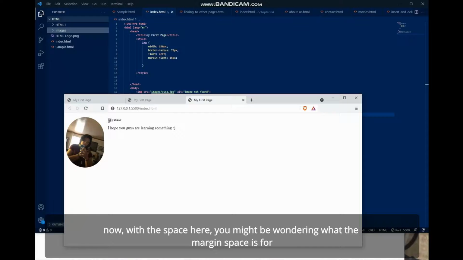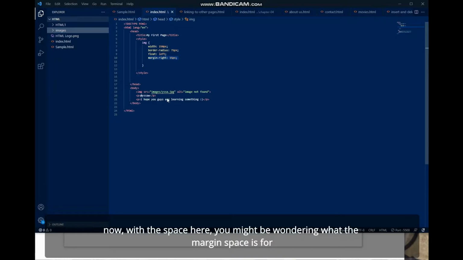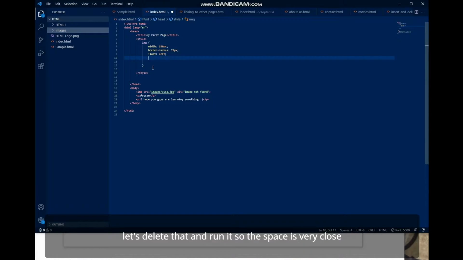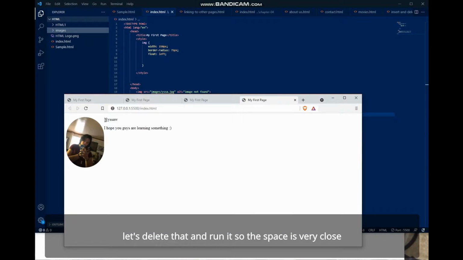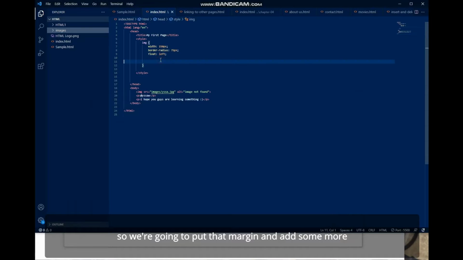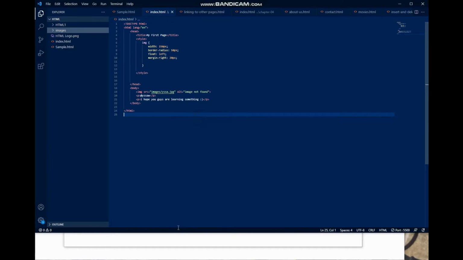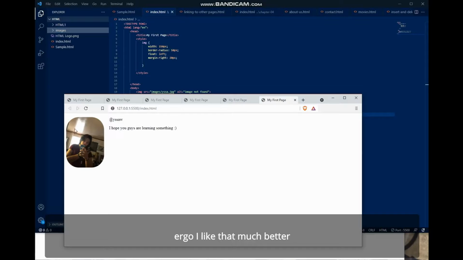Okay. Now, with this space here, you may be wondering what the margin right is for. It's actually for this space over here, because if you don't put the margin there, so let's delete that for now and run it. The space is very close, so we're going to put that margin. Let's say add some more, say 20. Okay, so I wanted to keep this 50. I like that much better.